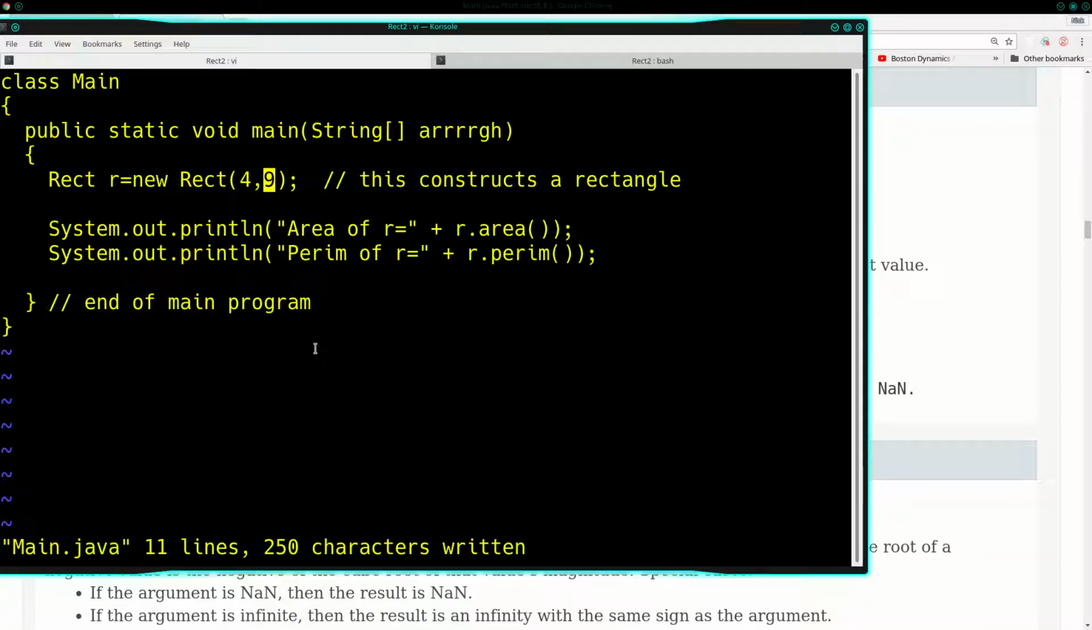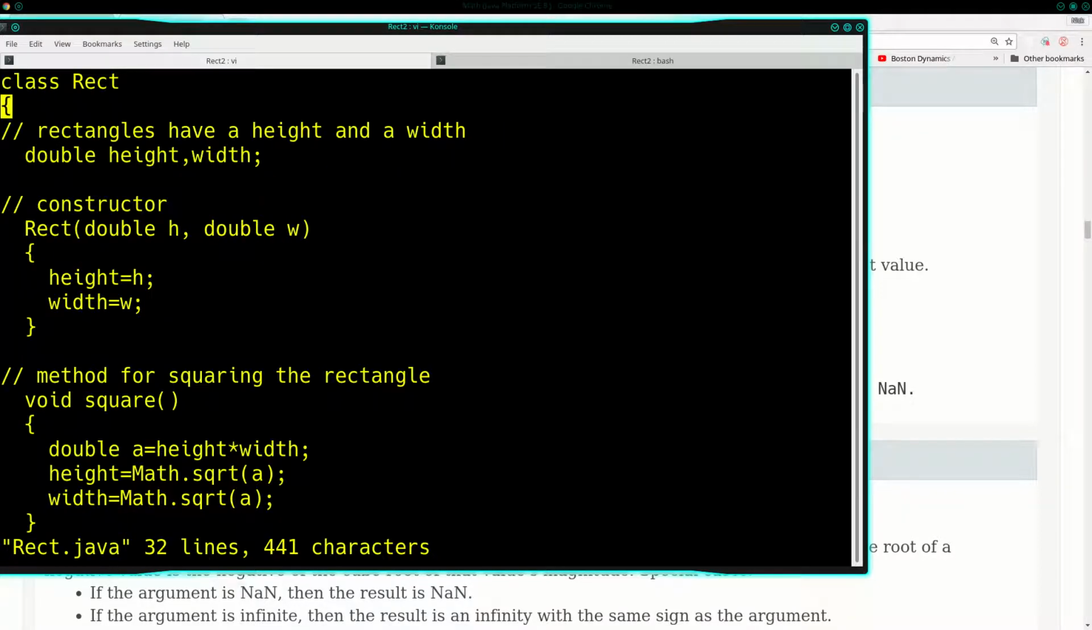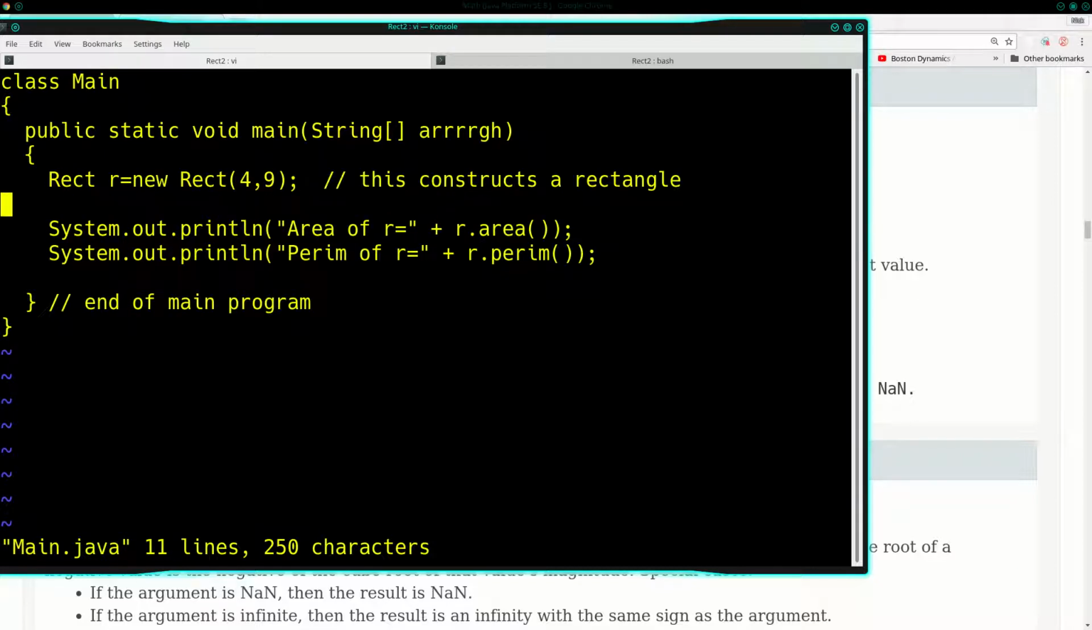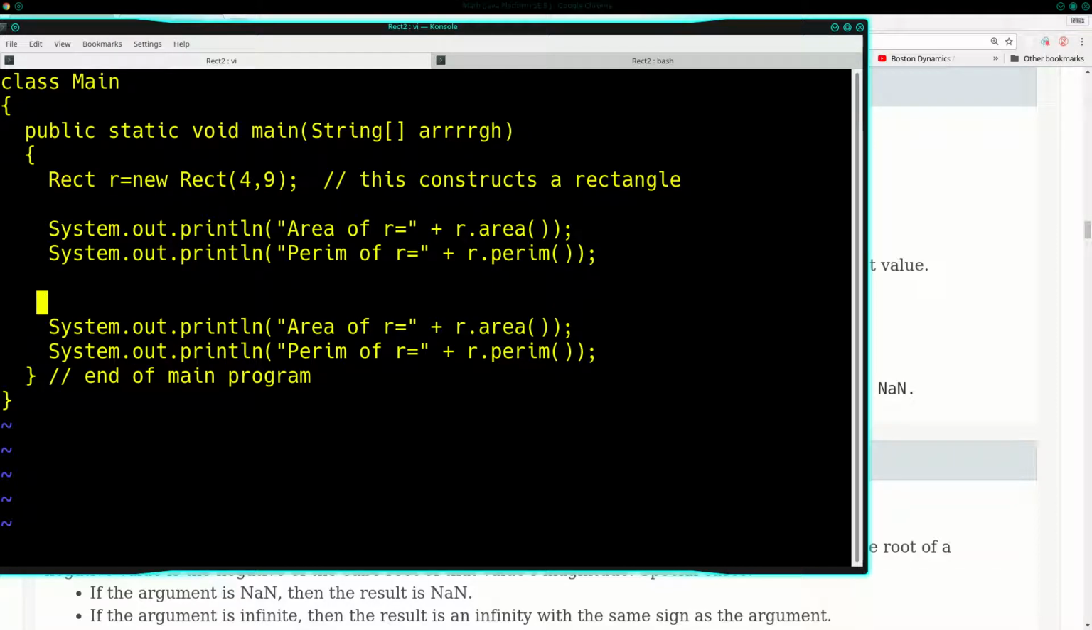So let's look at our square function. Method for squaring the rectangle. We'll calculate the area. We'll set the height and width to the square root. So in here, how do we square this rectangle? r.square. And then we'll say after squaring, we'll see what the area is, what the perimeter is.